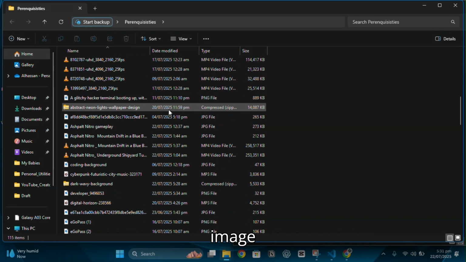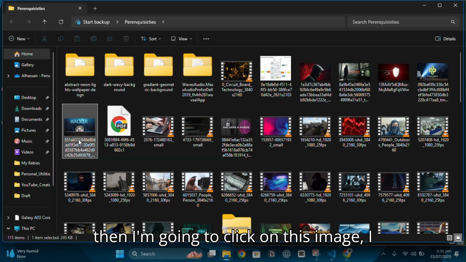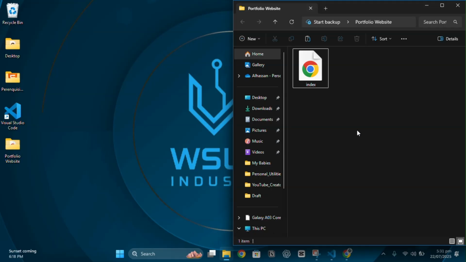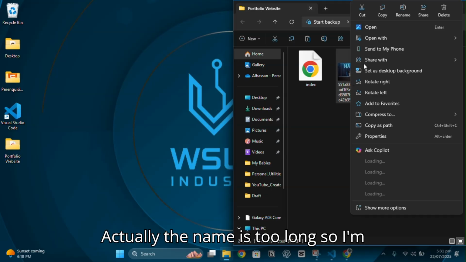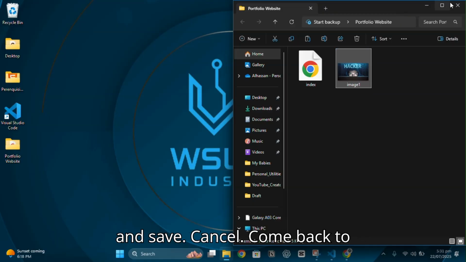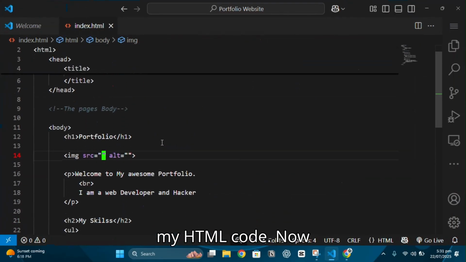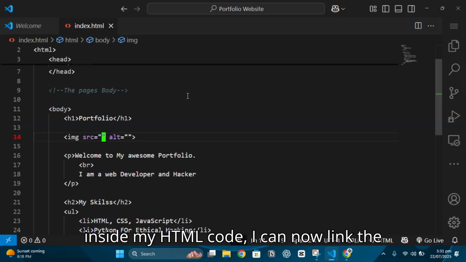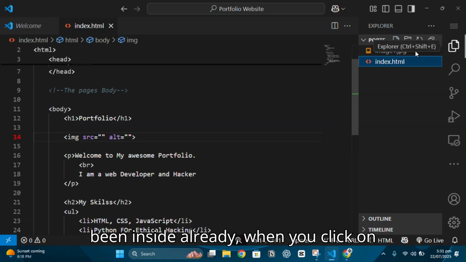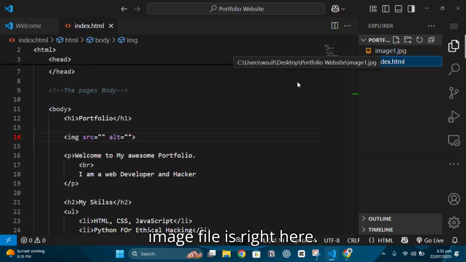I'm going to open the image. Then I'm going to click on this image I like, copy it, then paste it here. Actually, the name is too long, so I'm going to rename it and call it image1 and save. Cancel. Come back to my HTML code. Now, inside my HTML code, I can now link the image. To check if the image file is already inside, when you click on this button here, you can see the image file is right here.